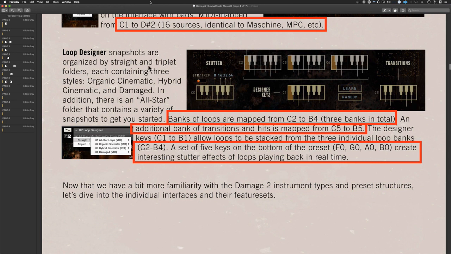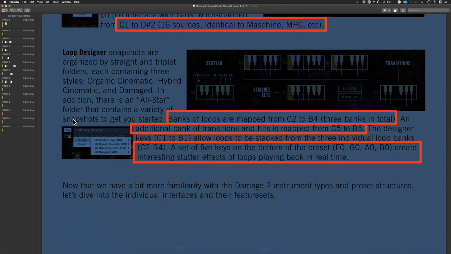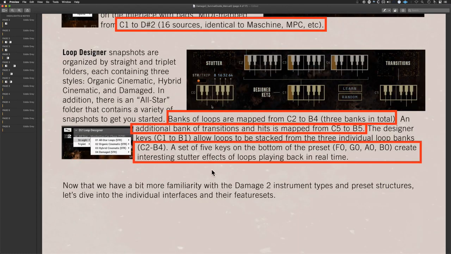Snapshots are organized by straight and triplet folders. That makes sense. Here's straight, triplet for your stutter effects as well. And we've got 3 styles: the cinematic style, hybrid cinematic, and then the damaged. In addition, as mentioned, we have an all-star folder that contains a variety of snapshots. So to me, the word snapshots just sounds synonymous with presets.